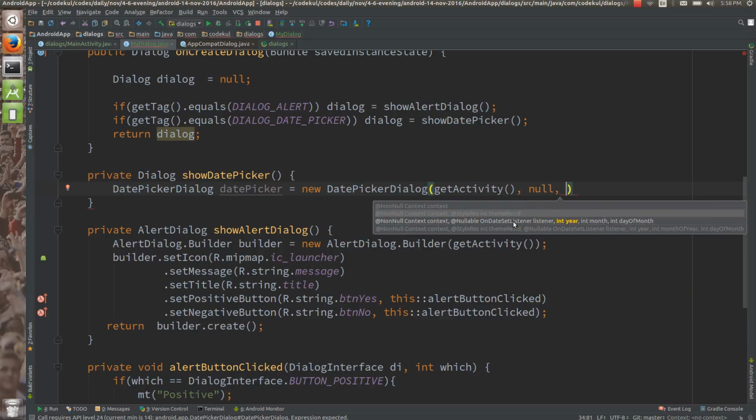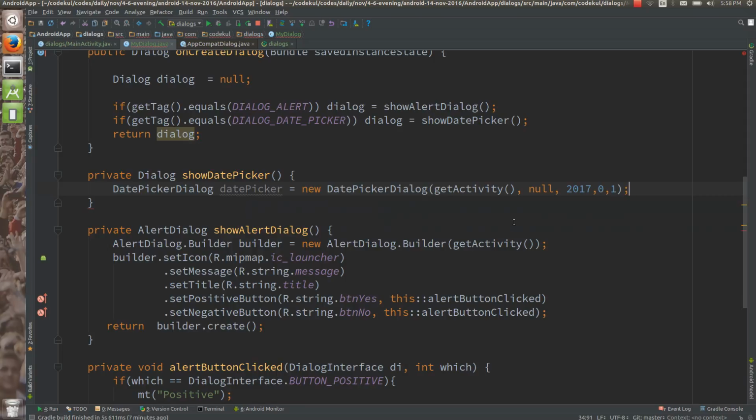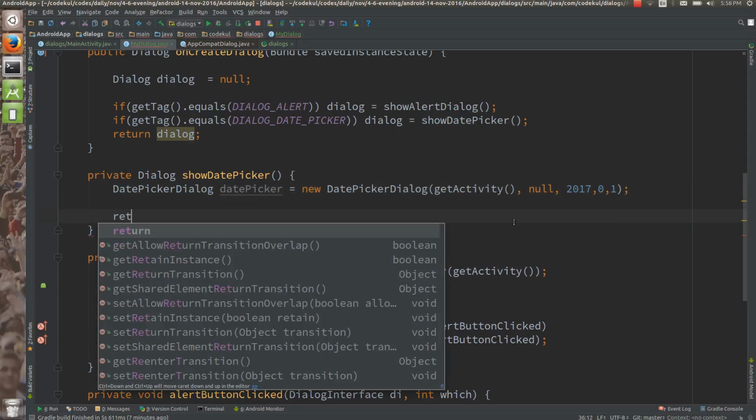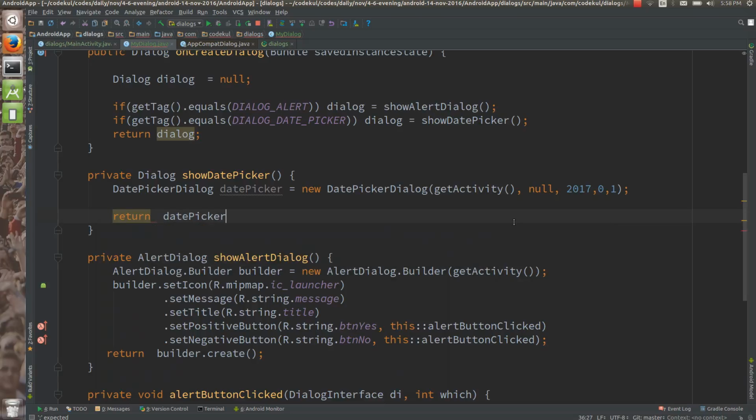Then 2017, month 0th month, remember that month will start from 0. In the programming, month will start from 0, and the 1st of Jan. And from here you can return the date picker, that's it. You can return the date picker.